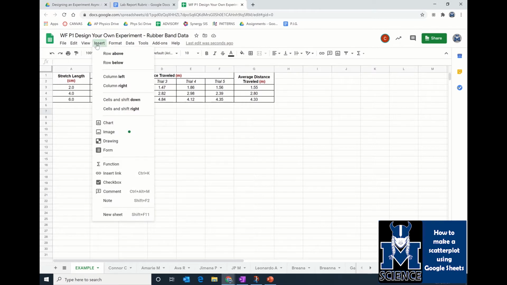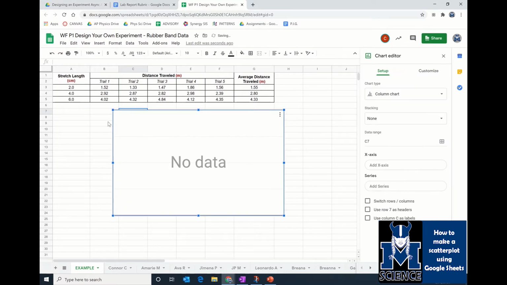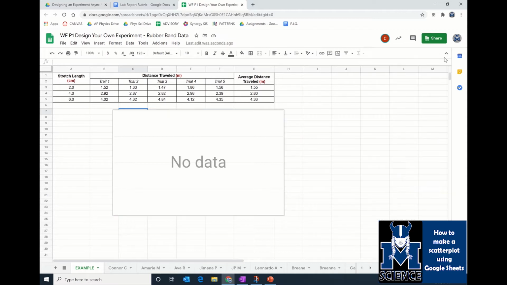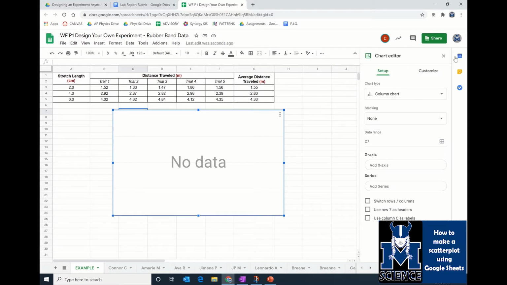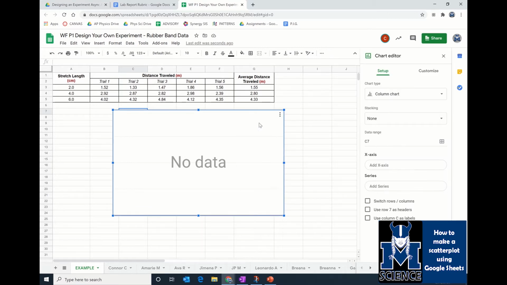and you are going to insert a chart. Okay, when you insert a chart, the computer doesn't know what data you want to graph, so it just says no data. But here is your graph. Let's say you open it up and you don't see this editor in the side, you can either double click on your graph to get it, or you can click on your chart here and go to the 3 dots and edit the chart.